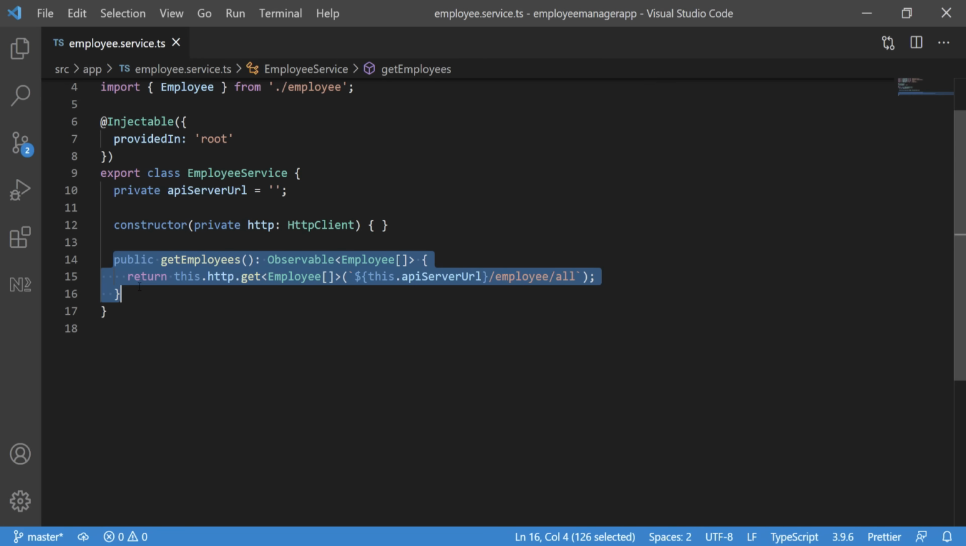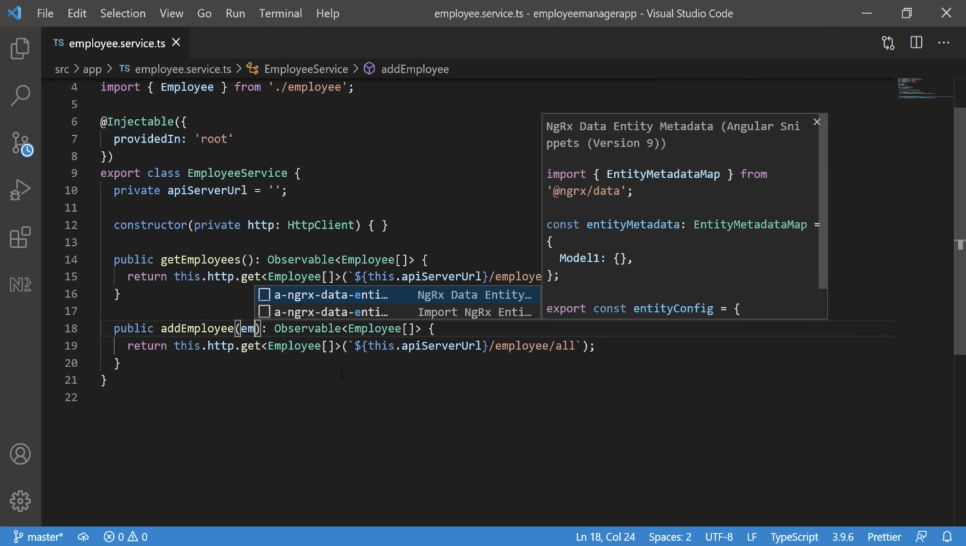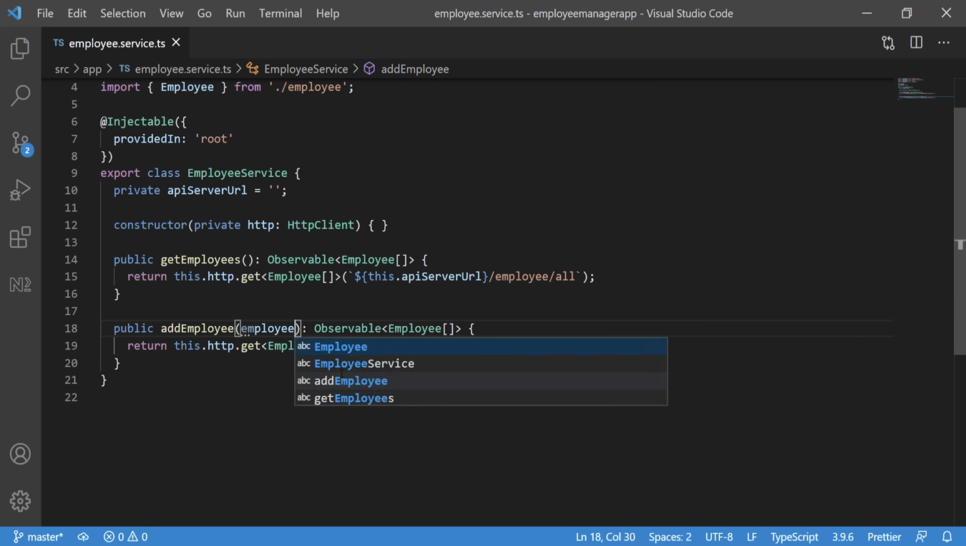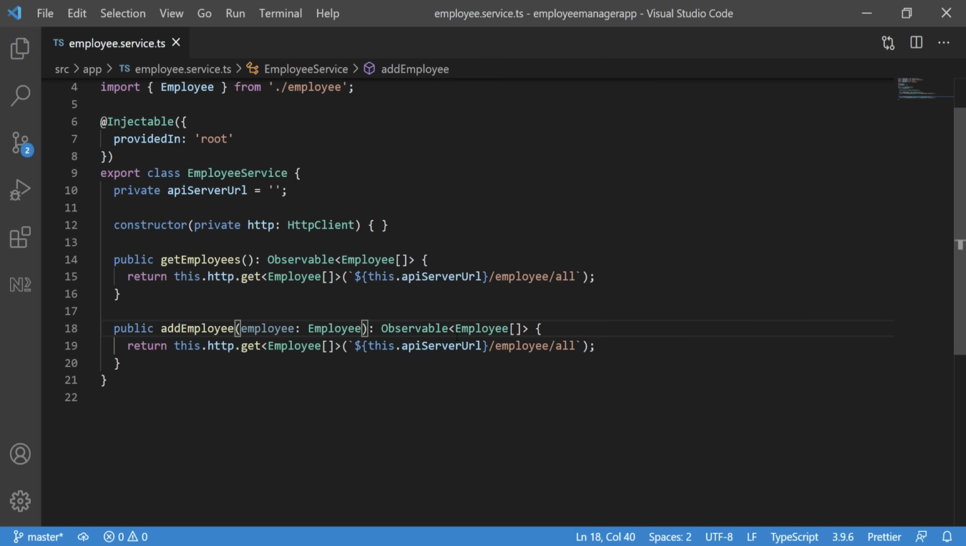So I'm going to copy this and go down here and paste it. And this is going to be addEmployee. For this, it's going to take the actual employee that we're adding. So I'm going to do employee, and that's going to be of type Employee, which is our type that we just created. And this is going to return just one employee. So I'm going to remove those brackets. And here we just have to pass in the employee.